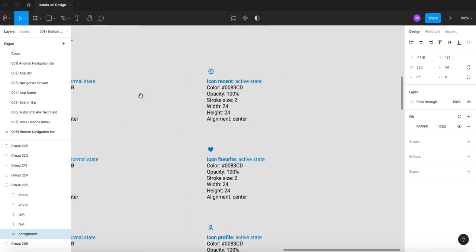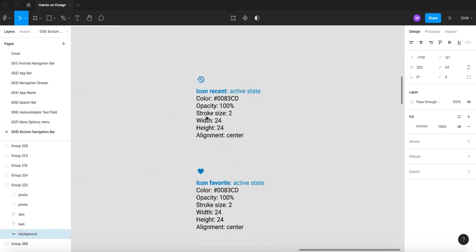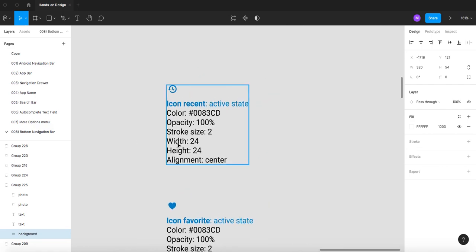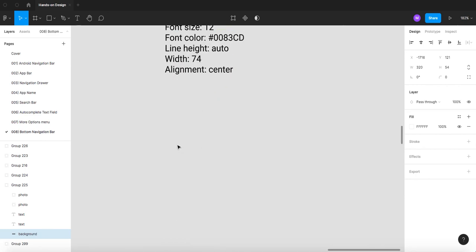Then active state, because here we have the normal state and here the active state. So I encourage you to do the same. Document, document, document, and document.